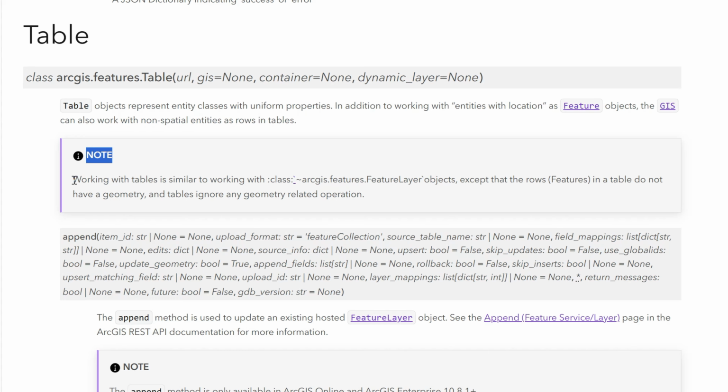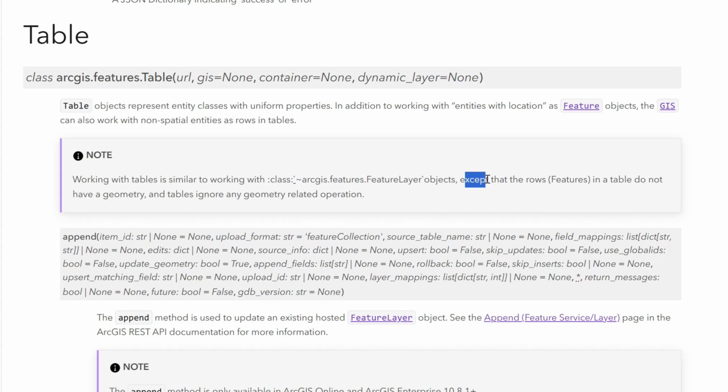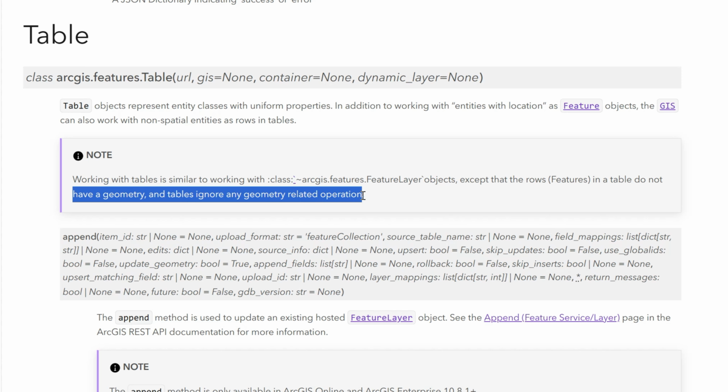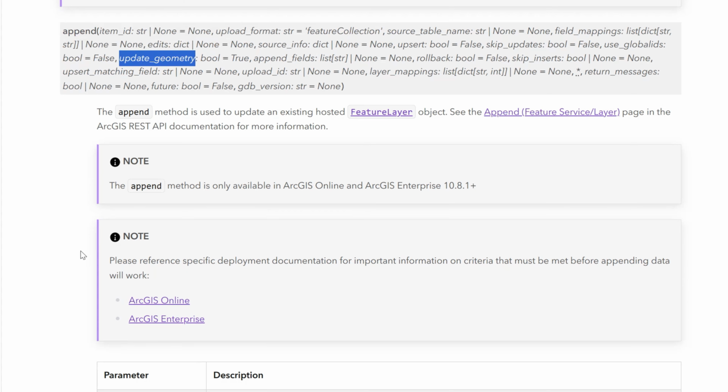We see the note here that working with tables is similar to working with a feature layer object, except that the rows or features in a table do not have a geometry, and tables ignore any geometry related operation. So you're going to see many of the same methods available for the table as there are for a feature layer, and the geometry operations still remain in the table methods. They just won't do anything. For example, we see the append method here, and it has an update geometry property, which will have no effect when setting this parameter with a table.